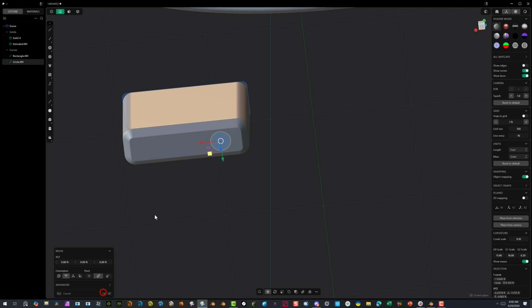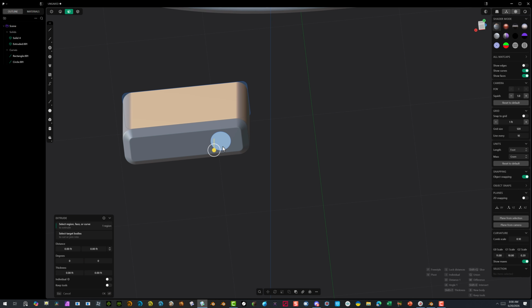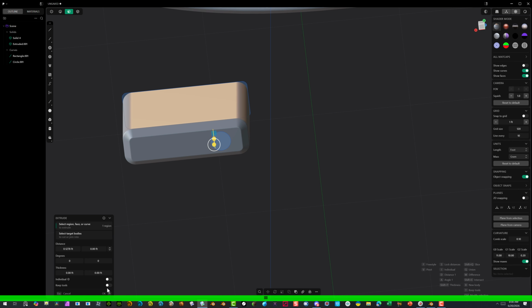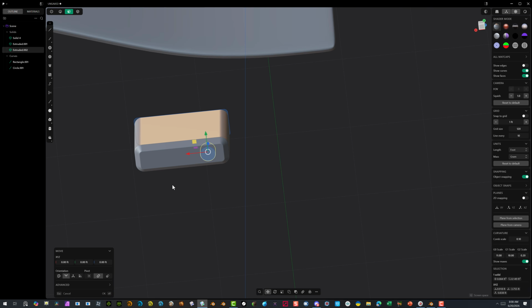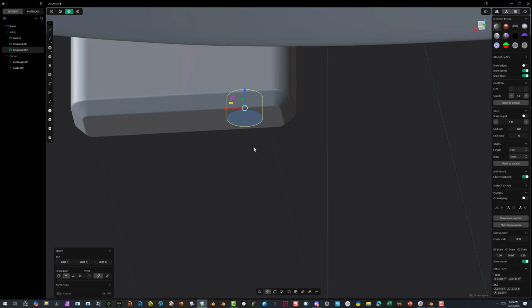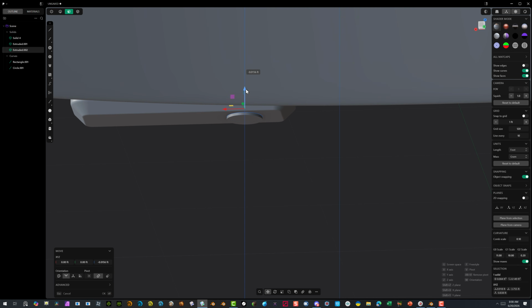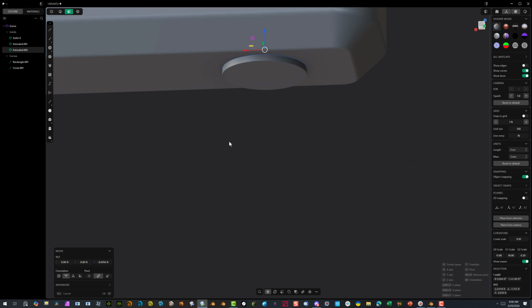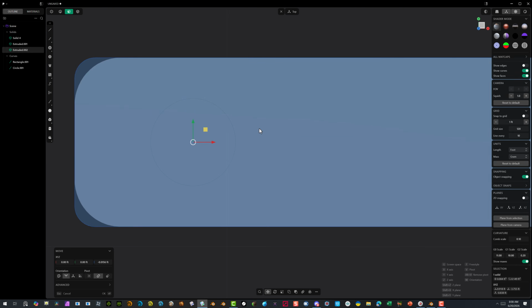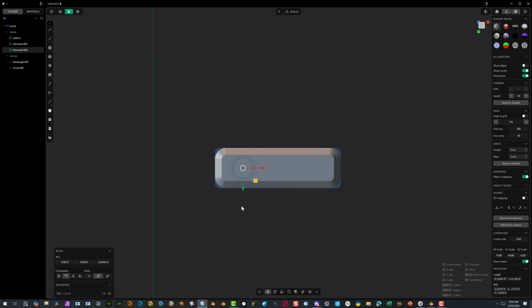And hit OK. I'm going to also now go ahead and just put this in. So E to extrude in. And just like that. Okay. So we got now a form. I'm going to bring this down just a little bit. I'm also going to go back to the side here. I think we'll go one more time.